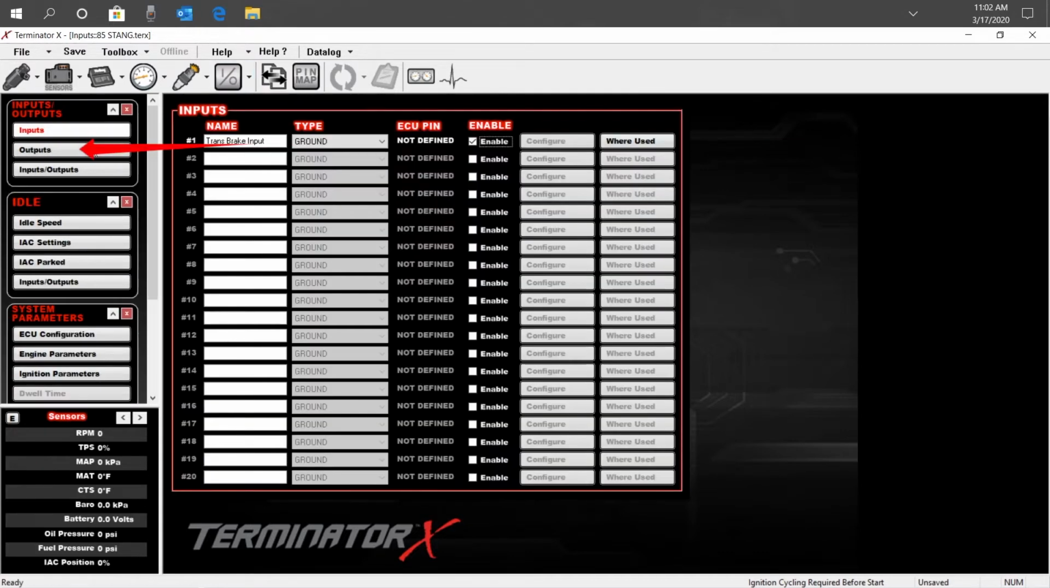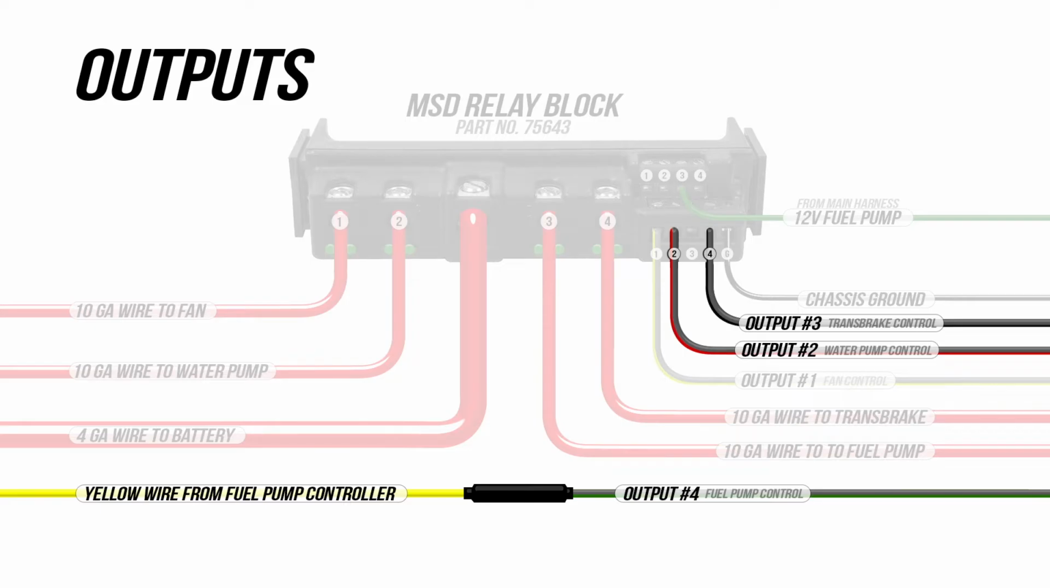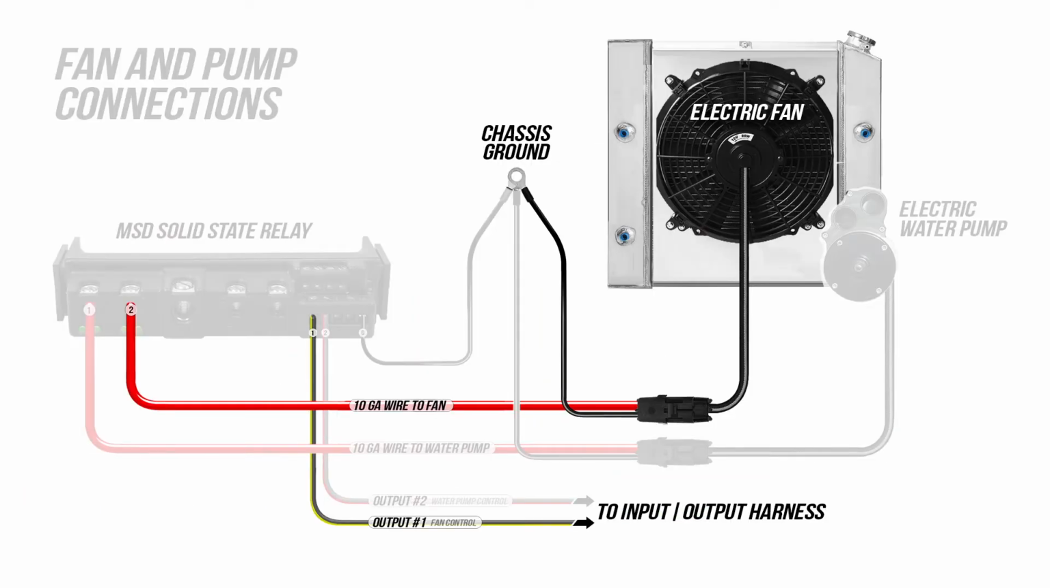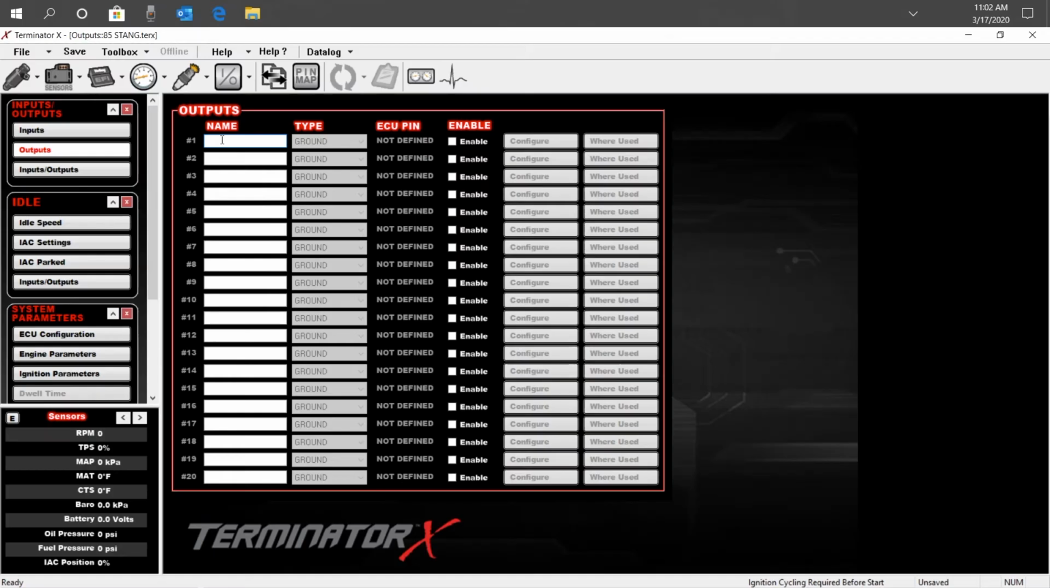Let's move on to outputs. For outputs, we'll add all of them except for output number 1, our fan control. We'll use the system IOs for that one, and all I have to do is pin it correctly in the pin map. Let's add our water pump, transbrake, and our fuel pump control. Let's go ahead and enable all of them, and then we can configure them one at a time.